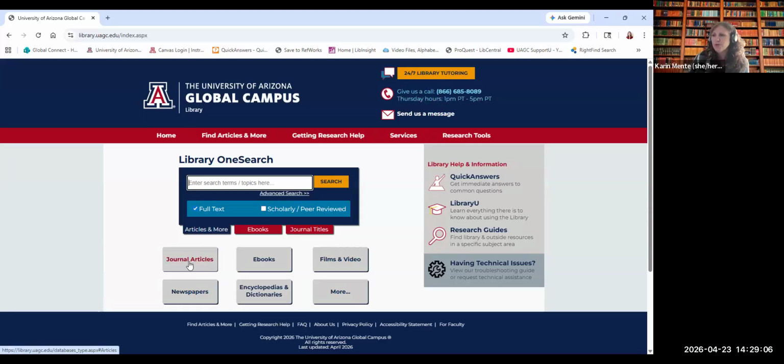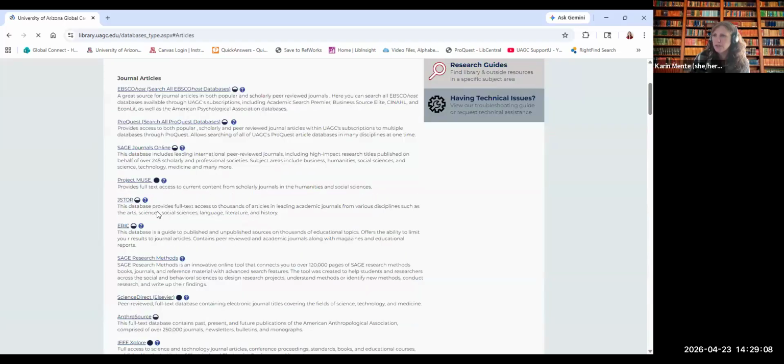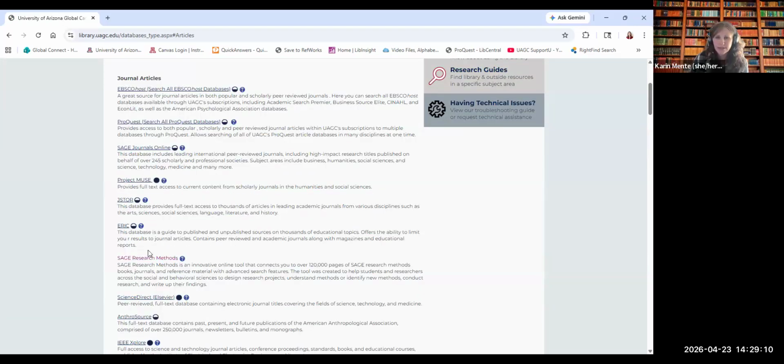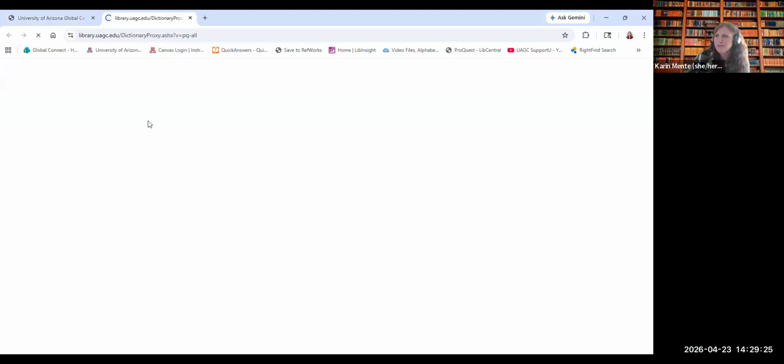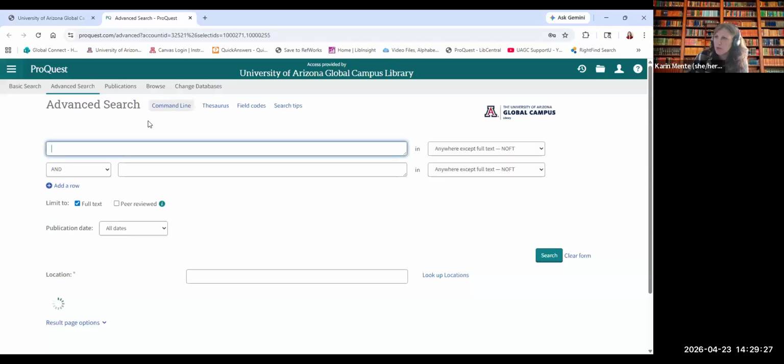But for today's purposes and anytime, if you just want to try your search in ProQuest rather than Library OneSearch or EBSCO, you can go to Journal Articles. And this jumps to our list of all our many databases. And we have over 90 databases. So Library OneSearch is an efficient way to search most of your databases. But for these purposes, we want to go directly to ProQuest. And now I wanted to show you the ProQuest Research Assistant because it's also pretty cool.